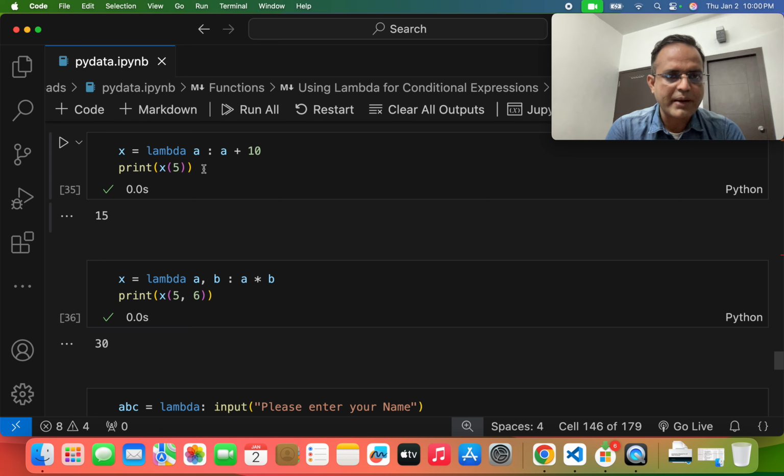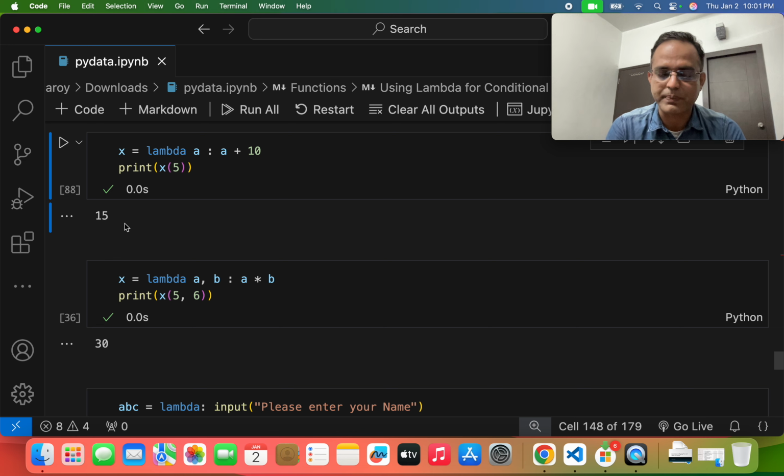Then x = lambda a: a + 10. Again we write print(x), and we pass 5. This 5 directly goes to the a value. Right now the a value is 5, so 5 plus 10. If I run that program, we can see the output is 15.